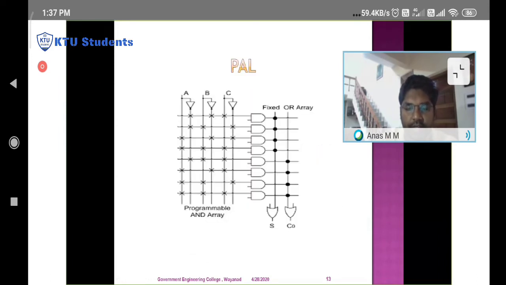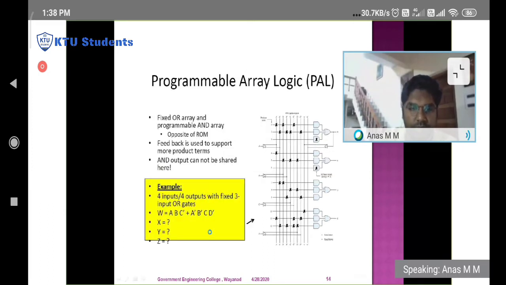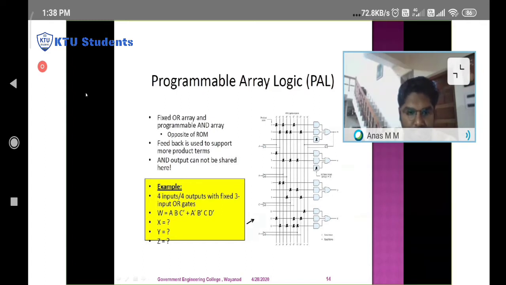So this is the next category. Here, the AND array is programmable, OR array is fixed. So you can just go through this circuit here. This is a circuit of programmable array logic. We are using fuses to connect various inputs to the AND gates. From there, we are fixedly connected to the OR gate. From there, we will get the output functions or Boolean expressions.